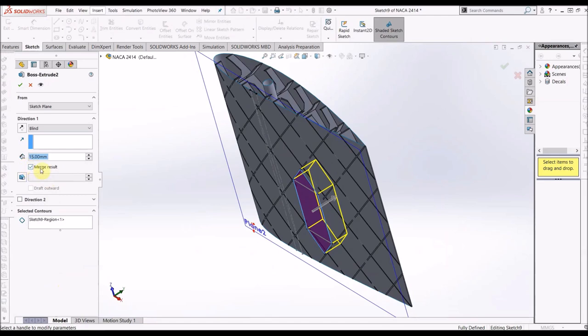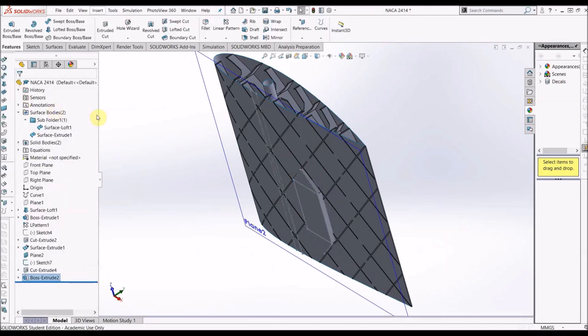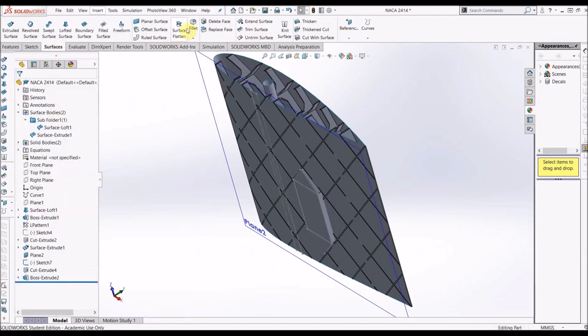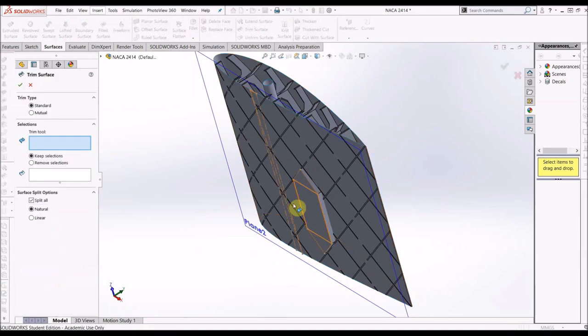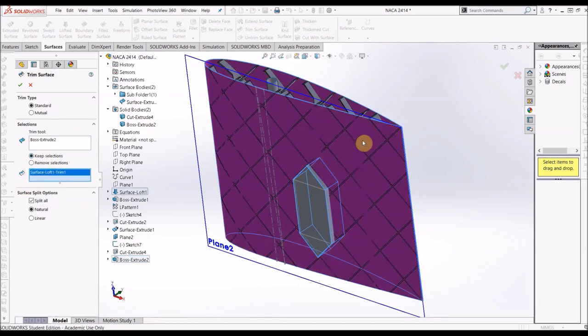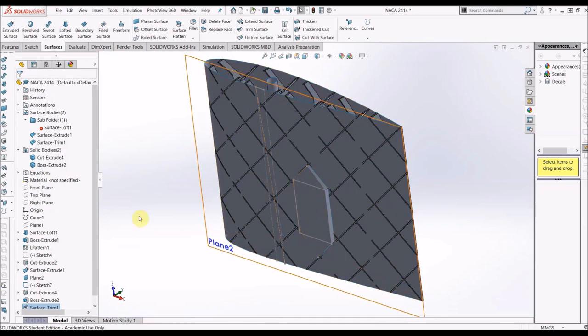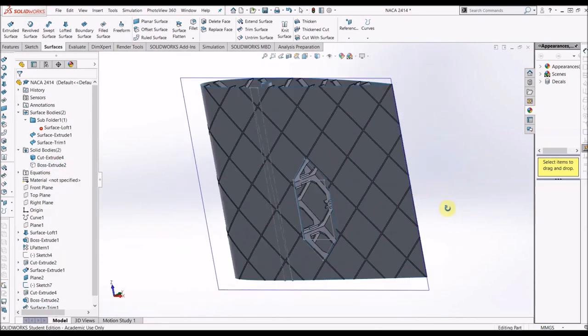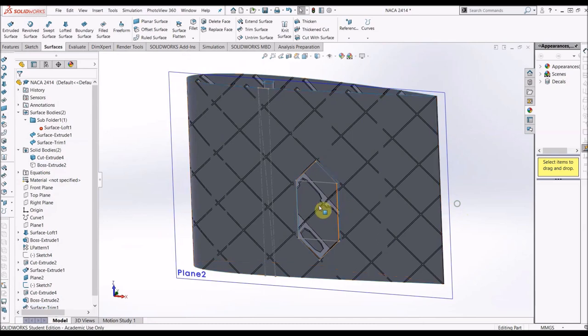and you want merge result not on, because you want it separate body, and come to surfaces and trim surface. And when you come into here, for trim tool use your boss extrude, and then for selections, keep selections, you want to keep everything outside of this body. And now if we hide this, you can see they have a hole in the body, which is the same size for our servo.